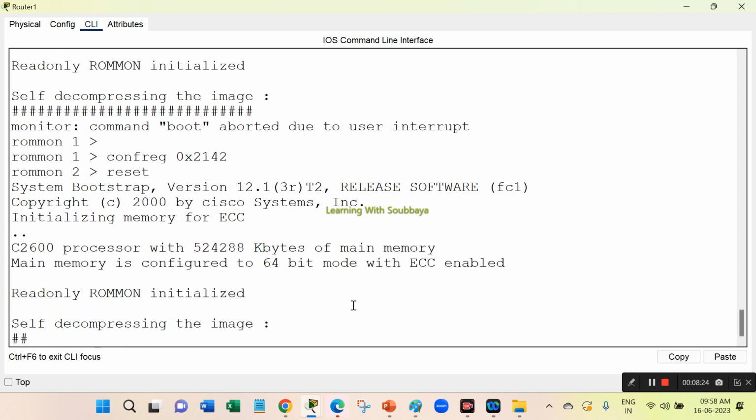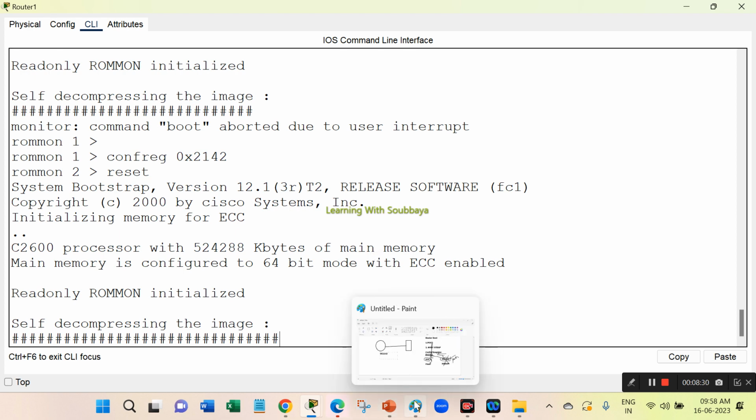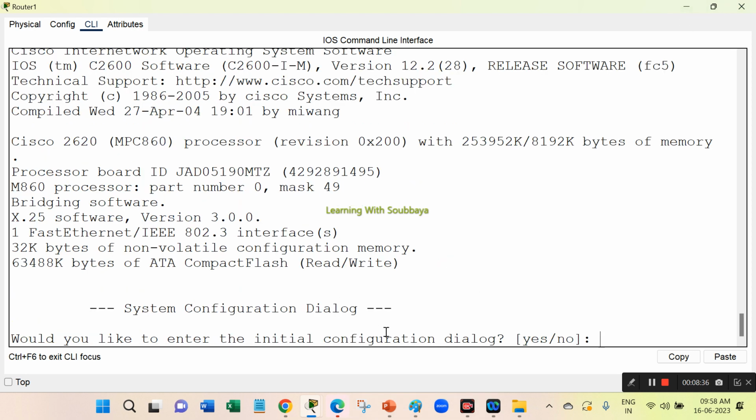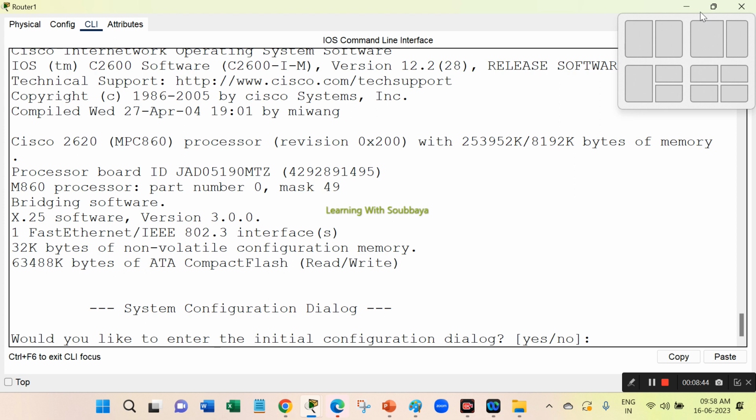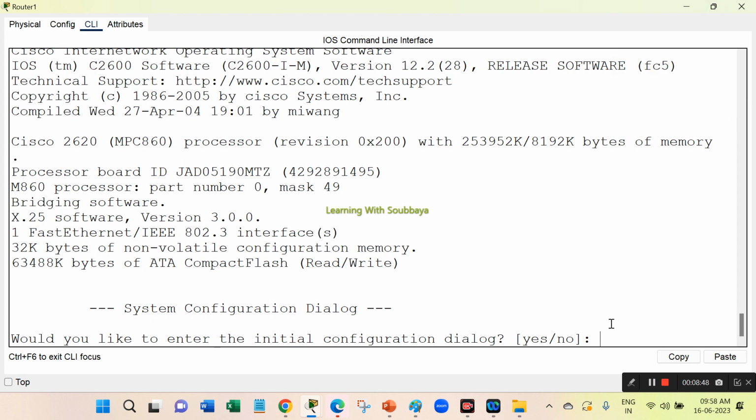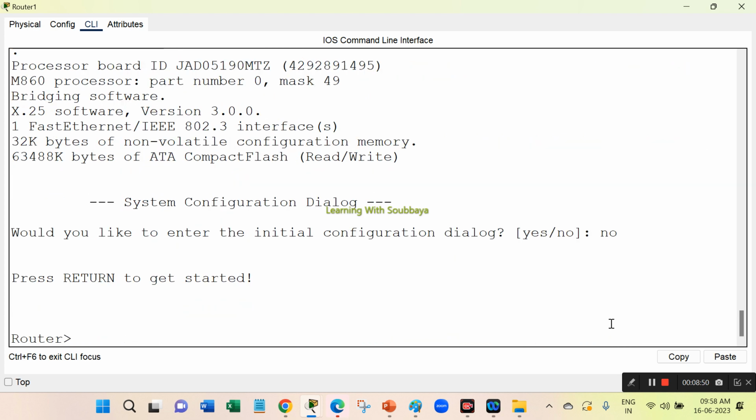The router will start rebooting. Once the reboot completes, again it will ask the same question: would you like to enter the initial configuration dialog? In this question, always say no. If you say yes, it will enter into setup mode. In order to skip that, we give the no command here. Now it enters the router.